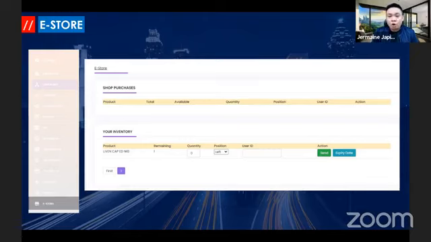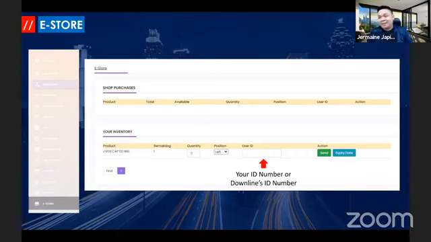So you have 2 options. Either you're going to transfer it to your account, for your PC, or you can also transfer it to your downline's account. Just know first the ID number of your downline. Let's say, for example, I want to transfer one box of coffee to my downline. So all you have to do, put quantity here. Let's say the remaining in the EStore is 1, then put 1 here, then select position.